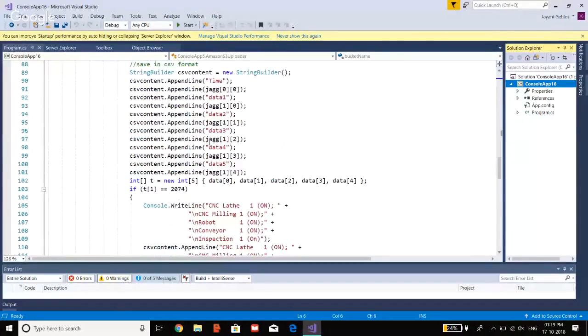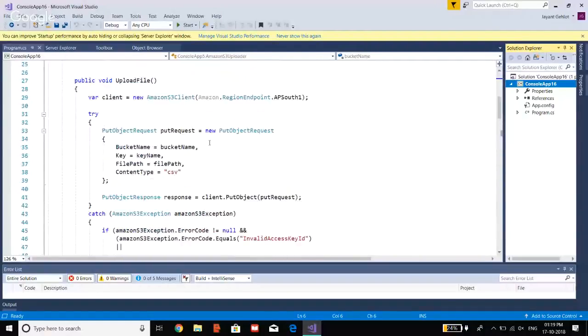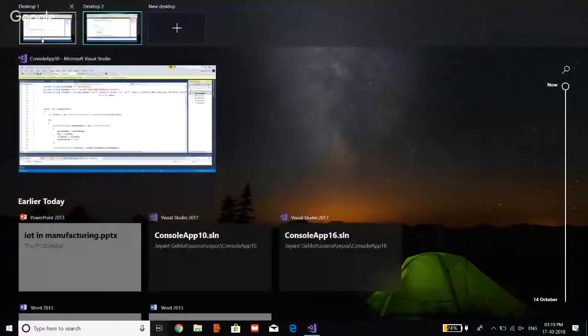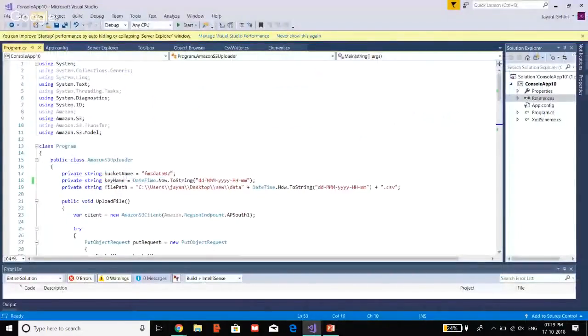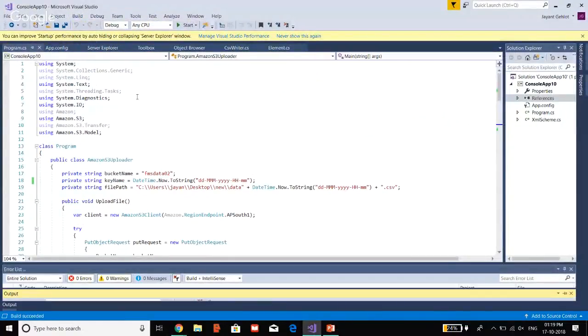And this can show whether a machine is on or off. This is the program. I'm going to execute it. And we can also get the status. So for this, first build the program. It is built, and start without debugging.